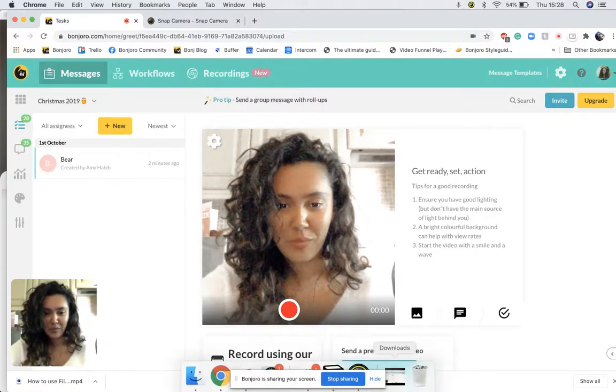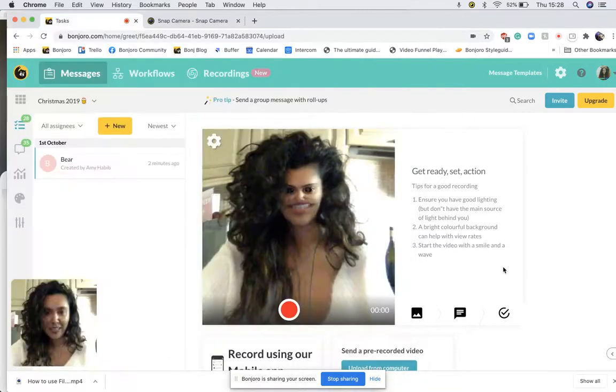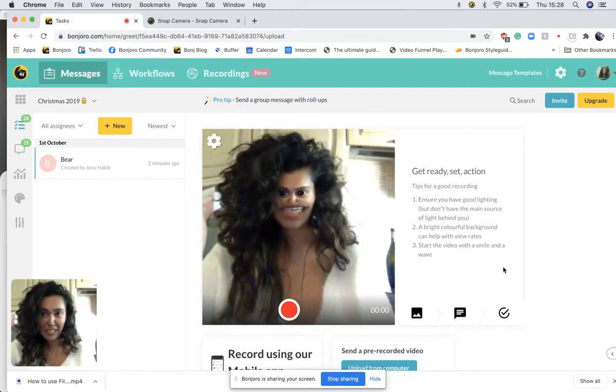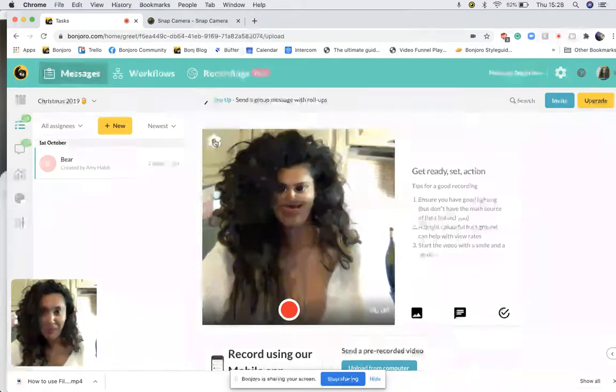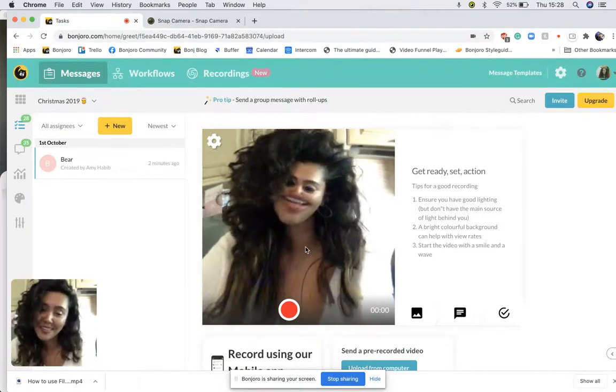Just to make sure, let's change my filter. Let's change it to that weird one next to it. There you go. So then you can do as many different filters as you like. Just make sure that you do change your settings to make sure that you are on Snap Camera. And that applies also to any of your Chrome videos as well.